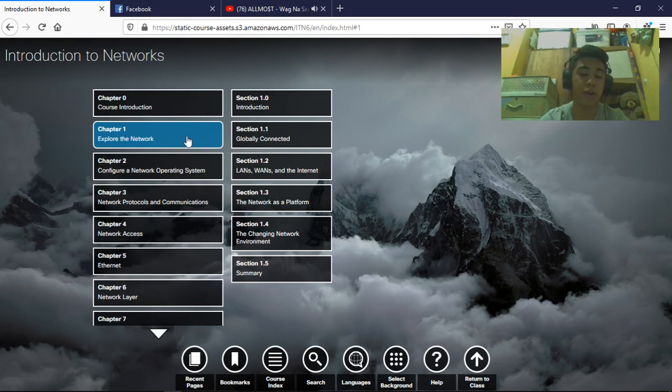And then the network platform is the platform of the internet and the network, and the changing network environment. The changing network environment is that we know our environment is changing. Sometimes it's dramatically changing and sometimes it's slowly changing. So the internet should adapt to those changes that happen in our surroundings. So that's all for chapter 1.